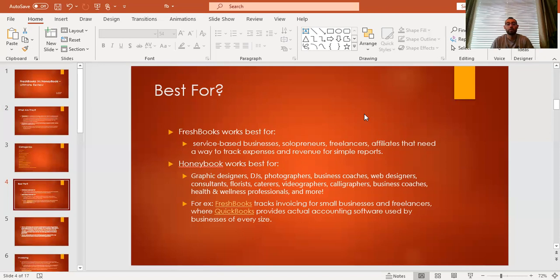So for example, FreshBooks tracks invoicing for small businesses and freelancers, where I accidentally left the QuickBooks side here. I kind of made some tweaks here, but Honeybooks can work so much more for graphic designers and DJs and photographers, in the sense that it has project management solutions. So if you want to bring on more of a team to help you with that, you can do so as well.